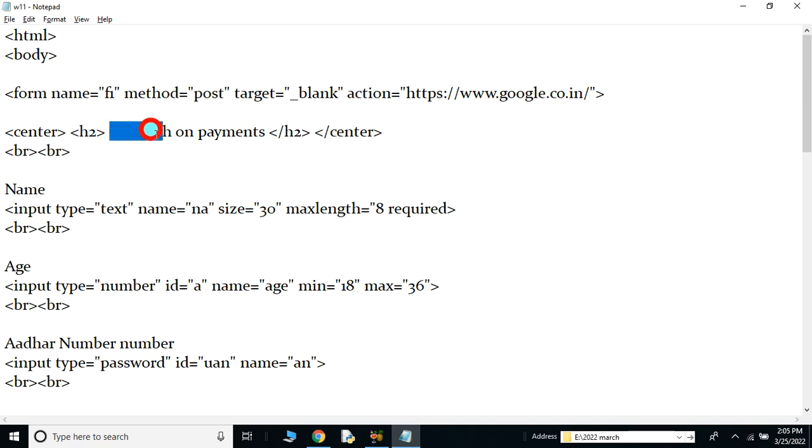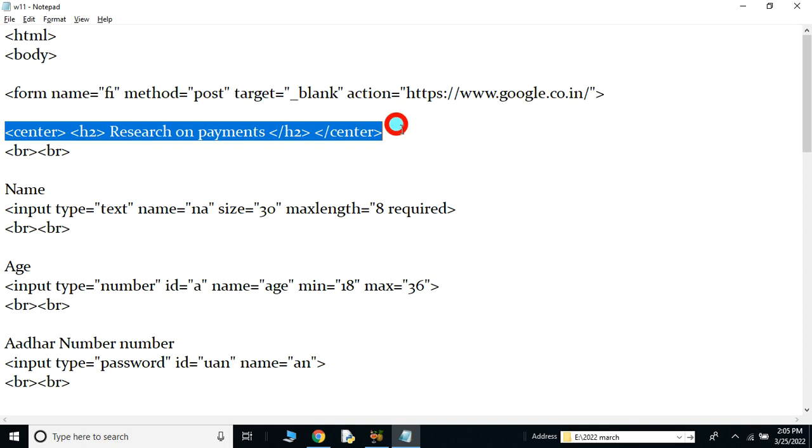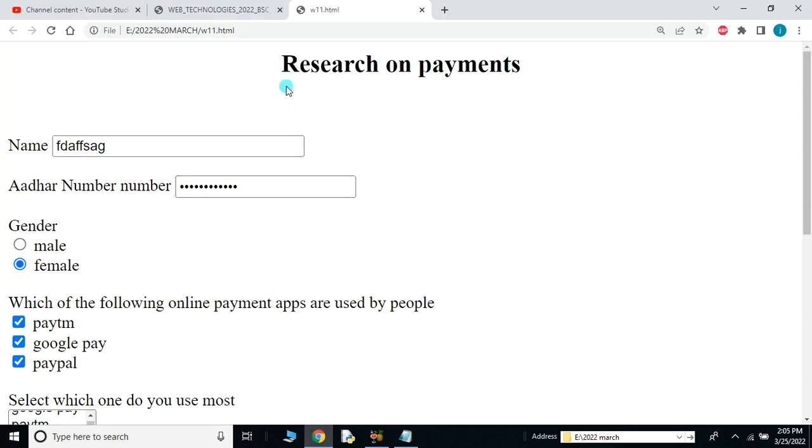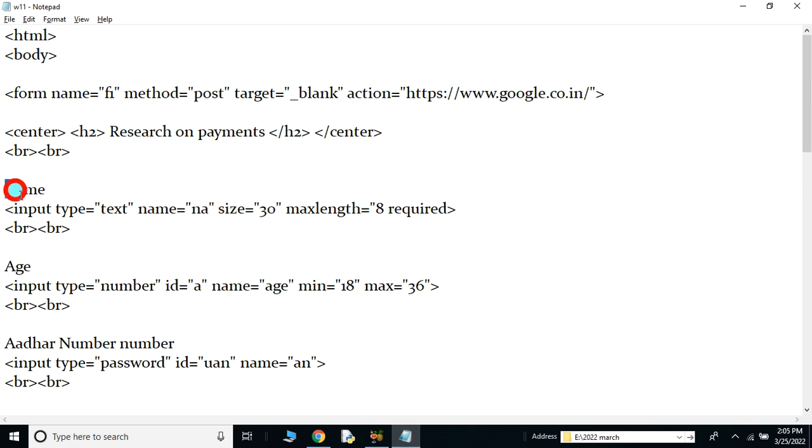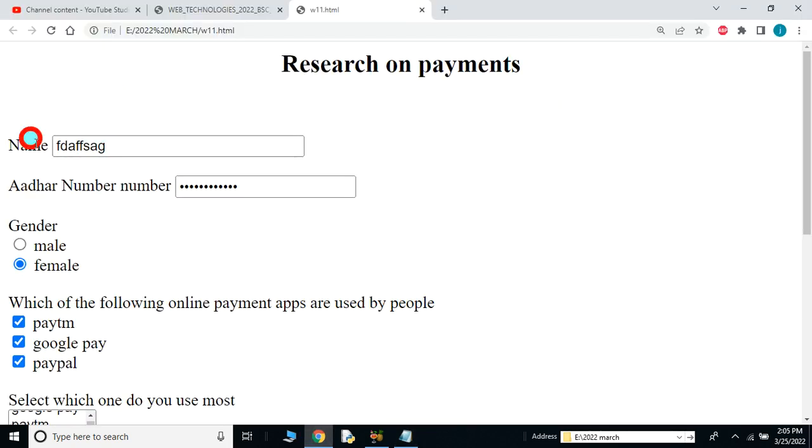So research on payments is a heading I am taking to my form and I am keeping it in the middle of the web page. After that, 2 new lines I am taking here. You can notice that there is some space here. It is just because of the BR tag, break tag, I am using it twice. And one English word I am putting, just a simple English word without any styles. How it appears? It appears like this.